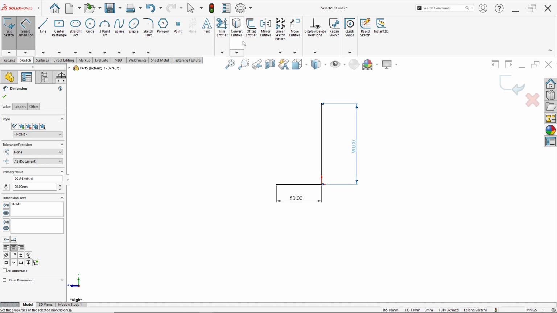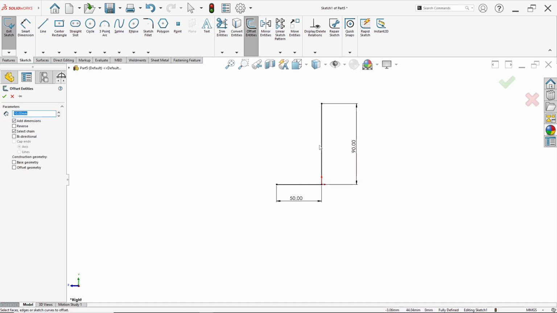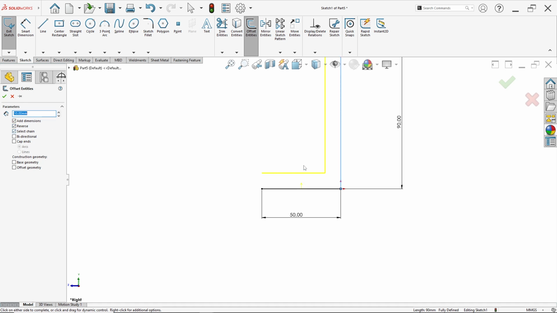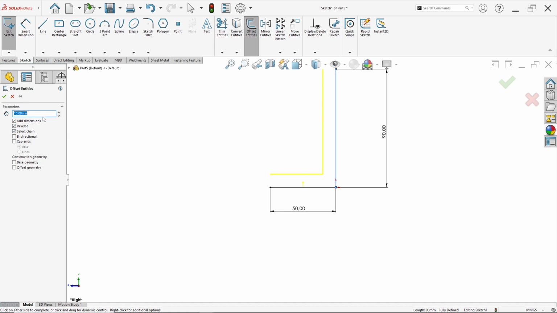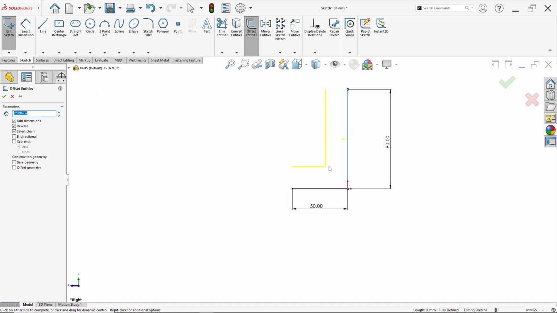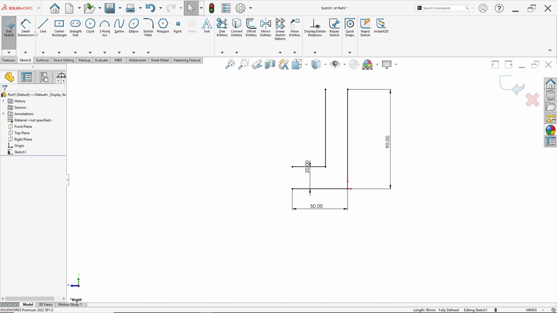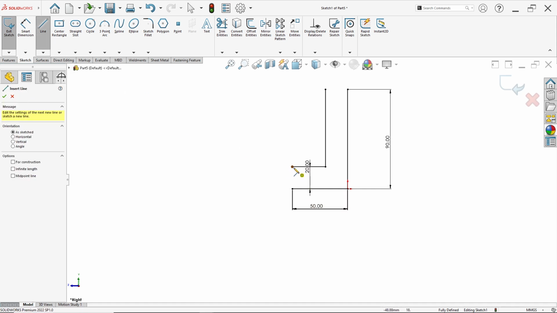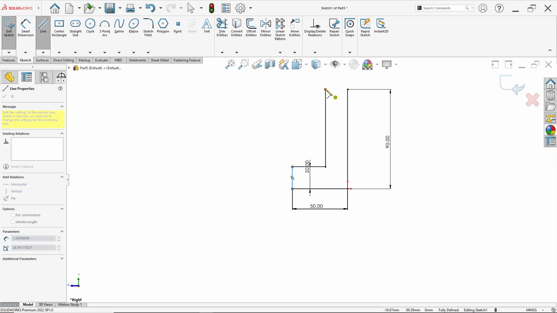And we can use offset entities. Just click this line, reverse direction in here like this. For example, in here I set 20 millimeter like this. Just click OK, and then make a line in here. Click this point and this point to this point.